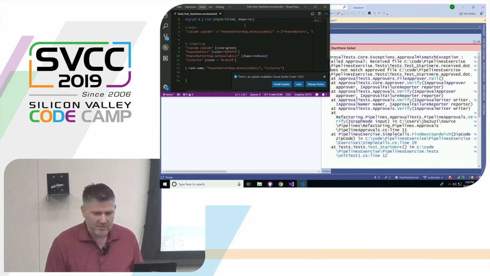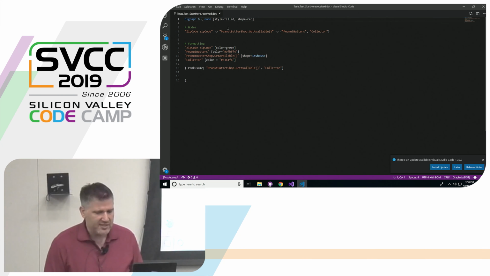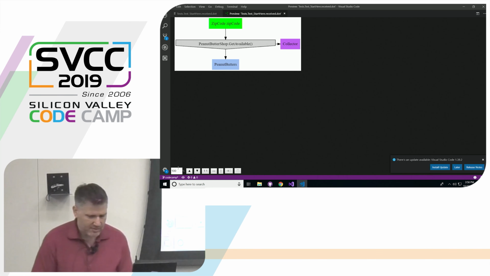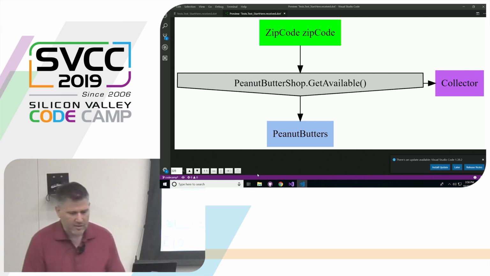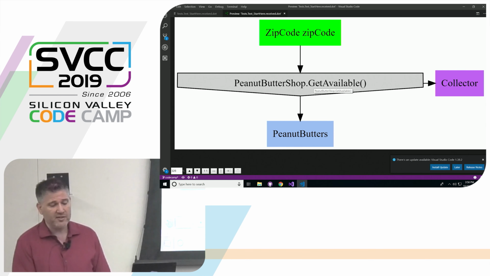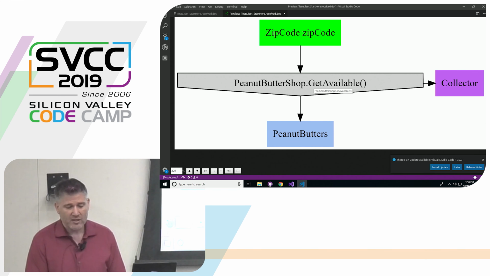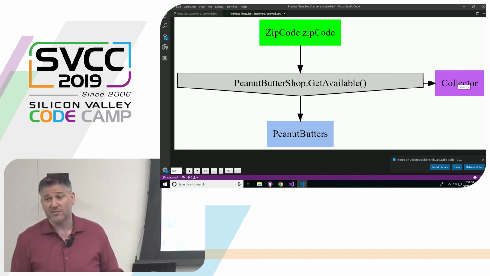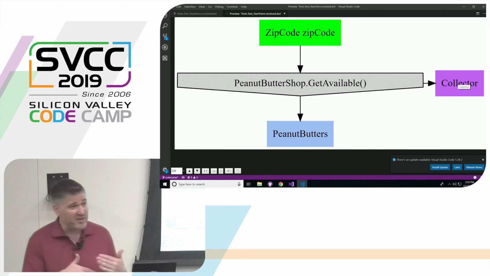So here it is popping up in Visual Studio Code. This is the dot file. It might be a little hard to read that, so let's visualize it directly. And so we have zip code coming into our system. It goes to this method on getAvailable peanut butters, and it kicks out peanut butters. Also, the output of this is getting collected. That's exactly what we expected that line to do. So yay. I'm not going to verify this yet or approve it, but I've now made a single step.